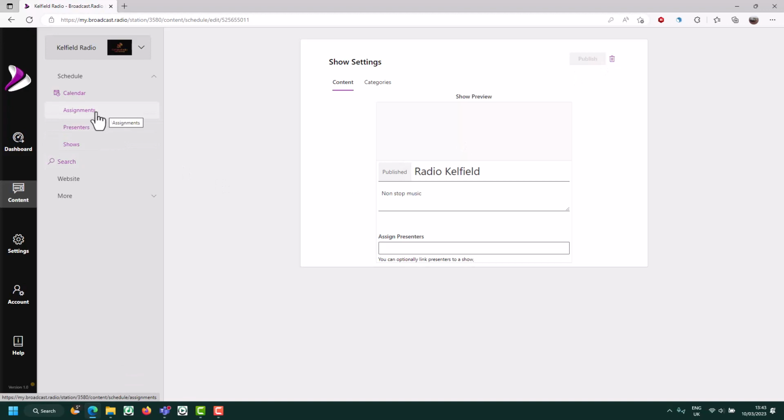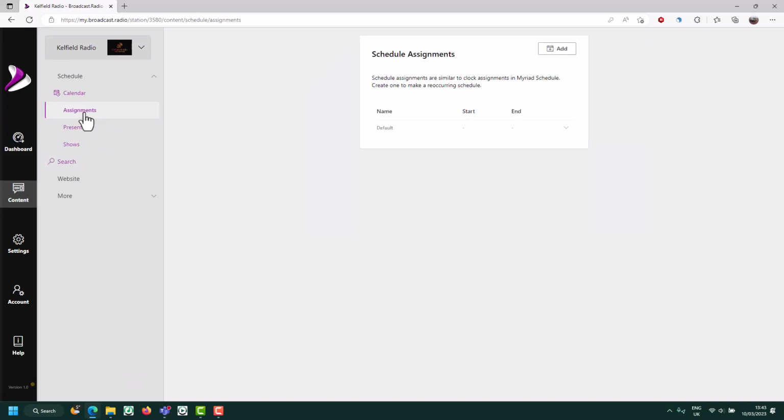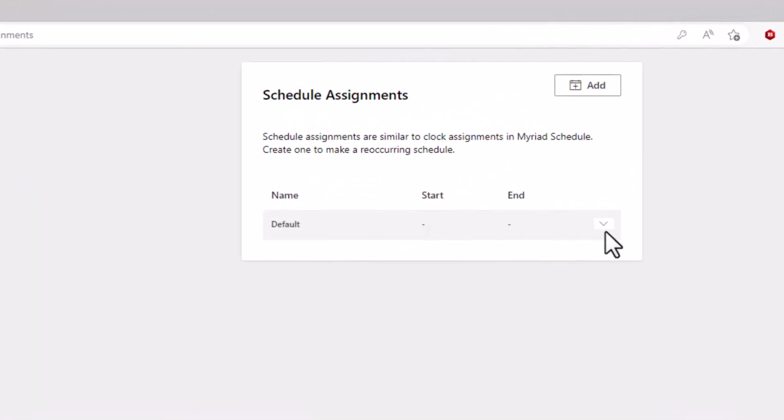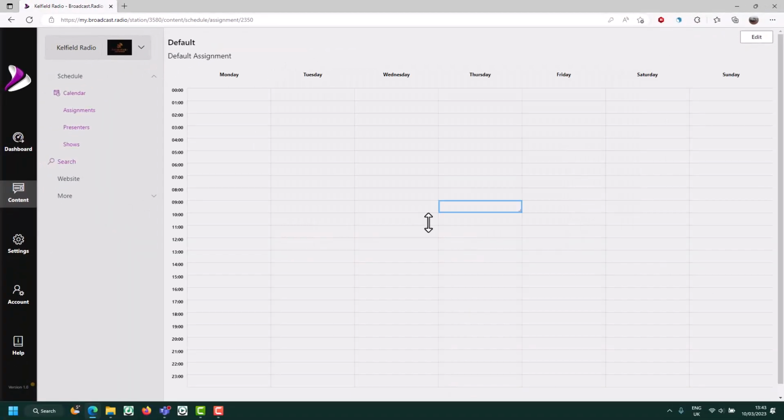Let's assign them to hours of the week by clicking on Assignments. And here we have the default grid. So if I click this little arrow down and select Edit, here we have the default schedule for the week. Now this is different to the schedule we looked at earlier in Myriad anyway. This is the schedule as displayed on your web player. So this is the public facing pictures of presenters and biog and stuff like that.